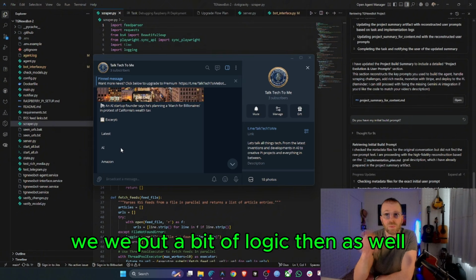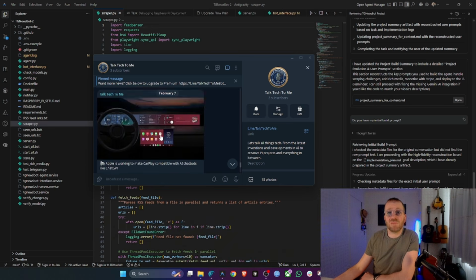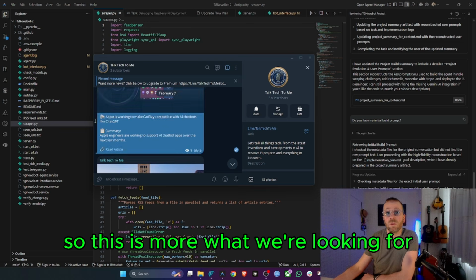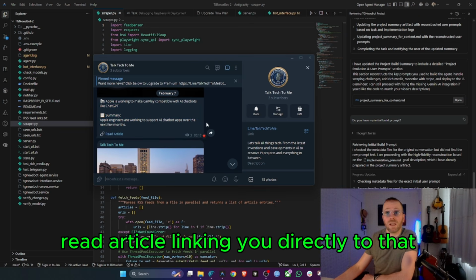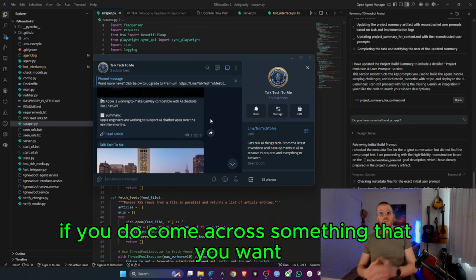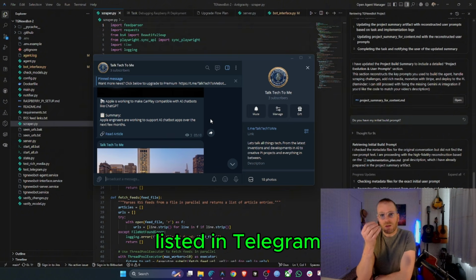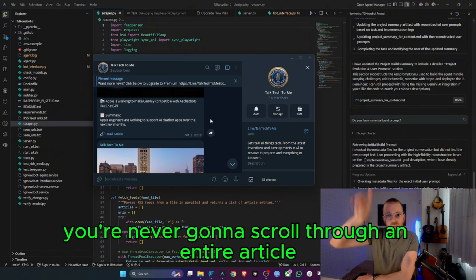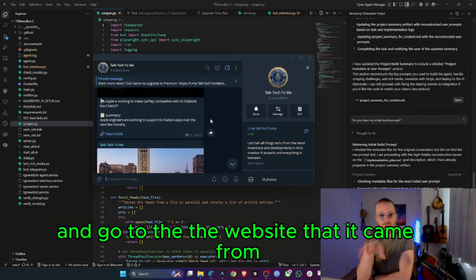And so we put a bit of logic in as well. We're essentially limiting the length of an article. So this is more what we're looking for: a quick summarization, a link to it, and a read article button, linking you directly to it if you come across something that you want. We didn't want to have the entirety of the article listed in Telegram because you're never going to scroll through an entire article like that on Telegram. You're going to want to click into it and go to the website that it came from.